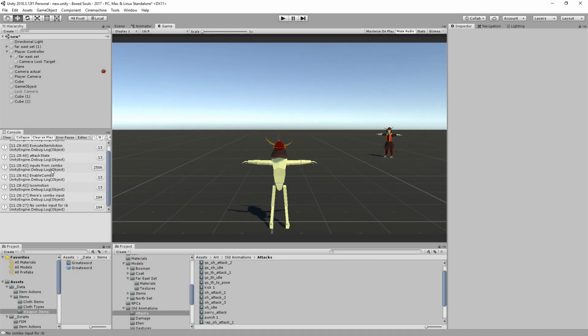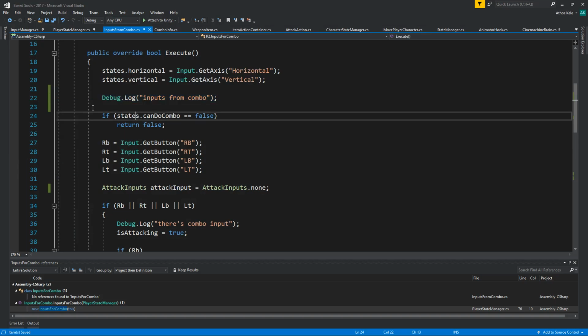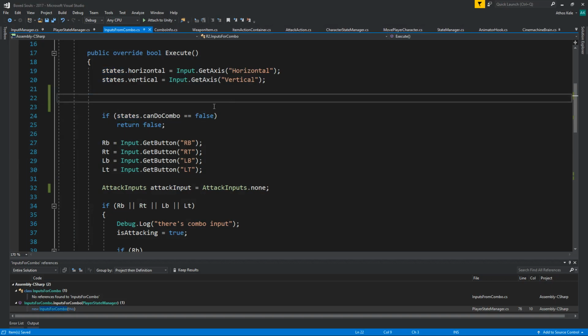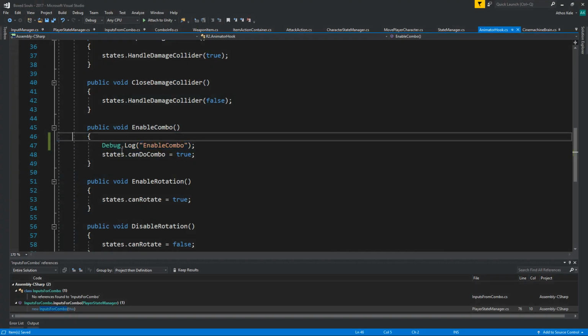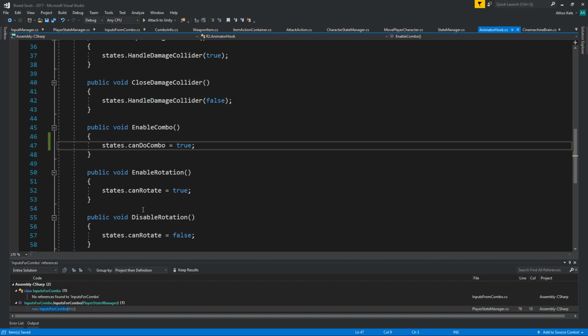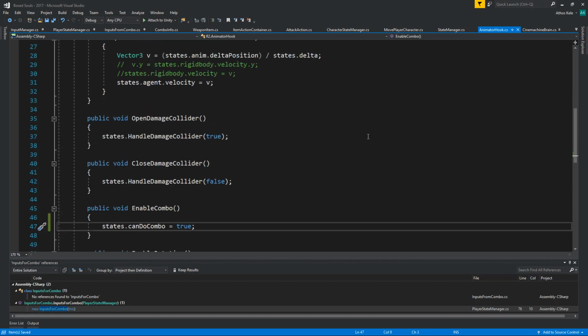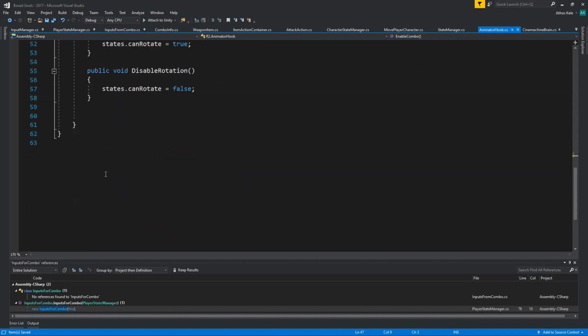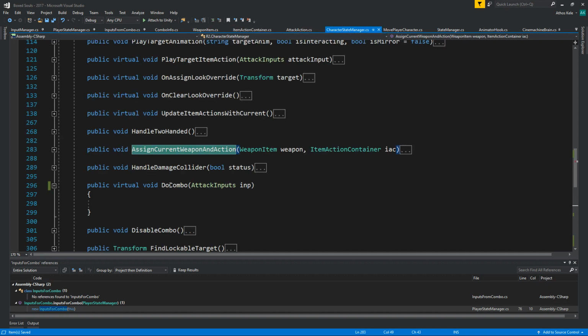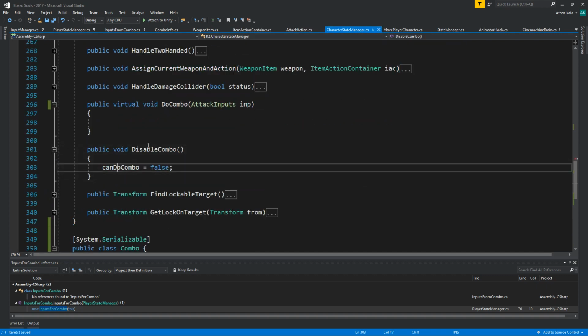Okay, I think maybe we are closing the can do combo pretty fast. That's why we can't do that. Okay, we know this is running. So let's see where maybe we are disabling the combo. And that will be on our character state manager. Let's see, disable combo.